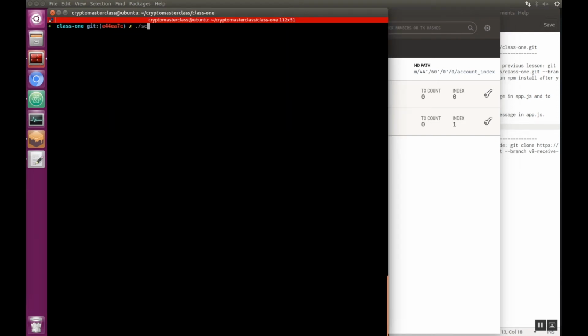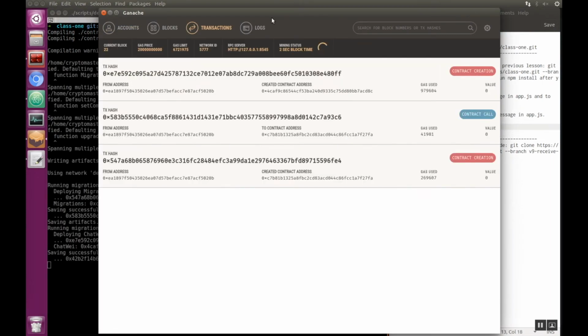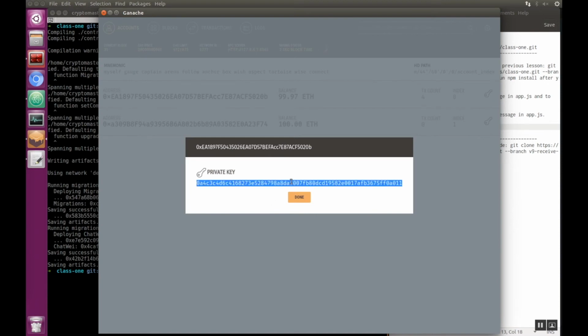Now we need to deploy the contract using our custom Truffle script. We should see the transactions for the contract appearing in Ganache shortly. Now let's import these accounts into MetaMask. And to do that, we need to copy and paste the private key.